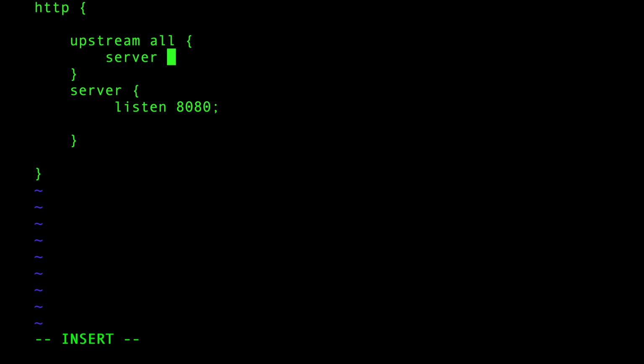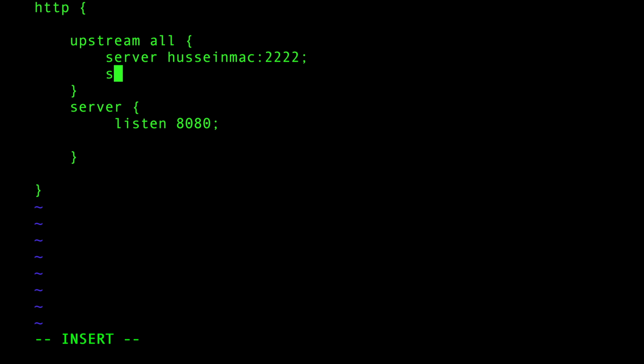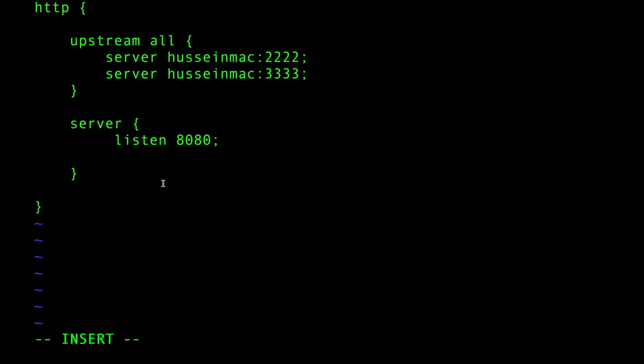The first server points to Hussein Mac on port 2222, as we showed, and the second one, port 3333. Hussein Mac is basically my machine, so you could simply use localhost, but then you would not be able to run it on other machines. This could be the IP address as well. Since we're doing a layer 7 proxy, we will listen to the root /, and if someone goes to that, I want to proxy pass anything to http://all.